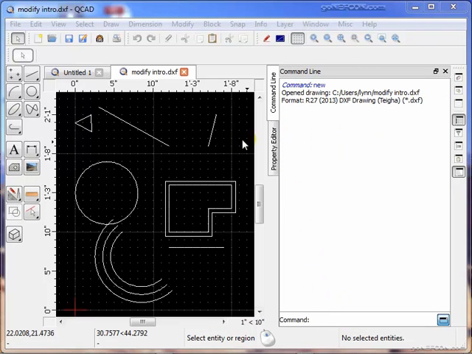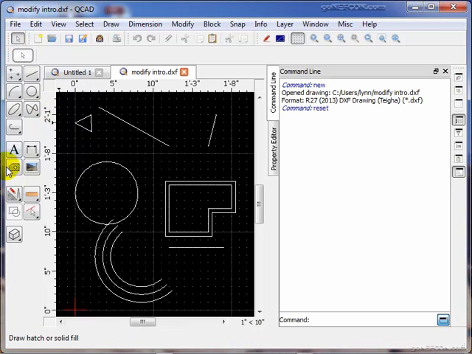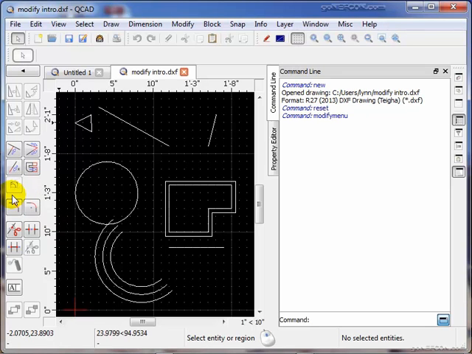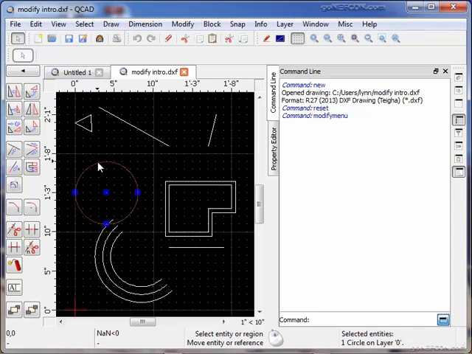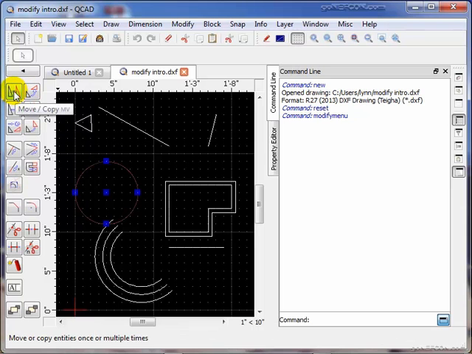In this lesson, we're going to discuss the modify tools. I've loaded this file here which has some entities on it we're going to use. So we'll go down here and we'll click on the modification tools toolbar icon. And we're going to select an item. Let's select this circle right here. What we're going to do is come up here and move it.